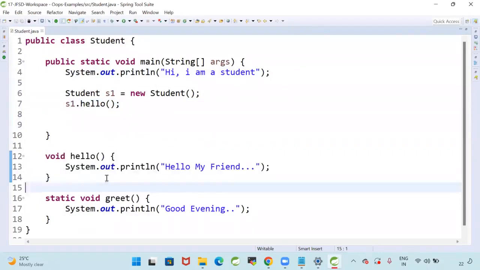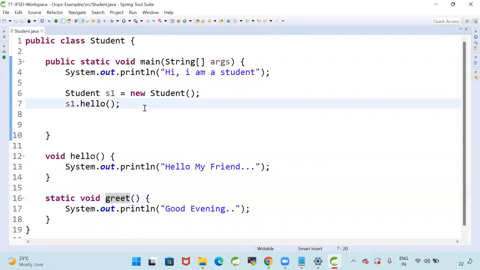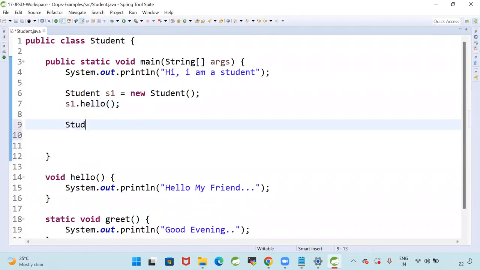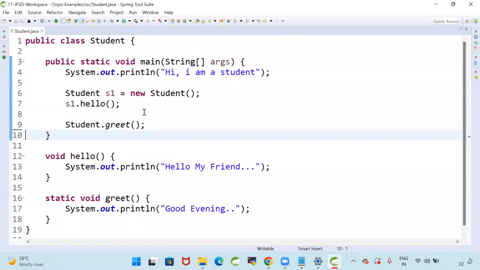No. What is the return type of the method? Void. Now, what about greet? Greet is a static method. How to call the static method? Class name dot method name. Now run the program.